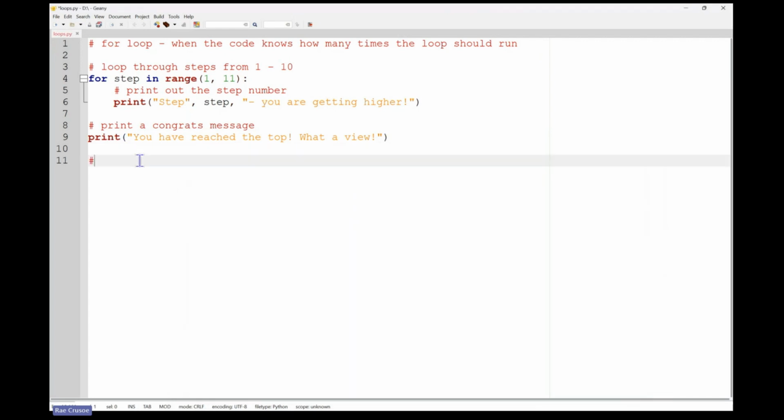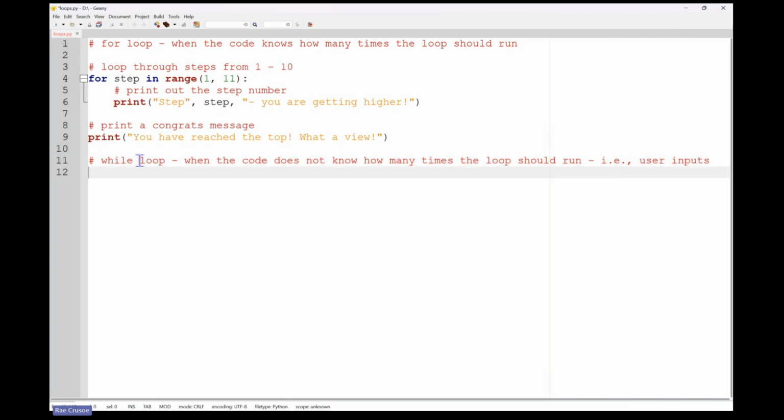So our other main category of loops is the while loop. And while loops we will typically use when the code does not know how many times the loop should run. I.e., when we're working with user input, because users are very unpredictable. We never know what our users are going to do.